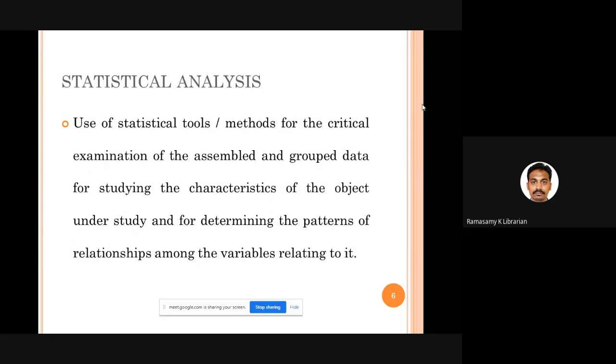For both quantitative and qualitative analysis, we make use of statistical tools and statistical methods. What is the purpose of using all these statistical tools and methods? It's very simple. We have got some data and we want to critically examine this data. Whatever data you have collected and entered, you want to critically and carefully examine the data.